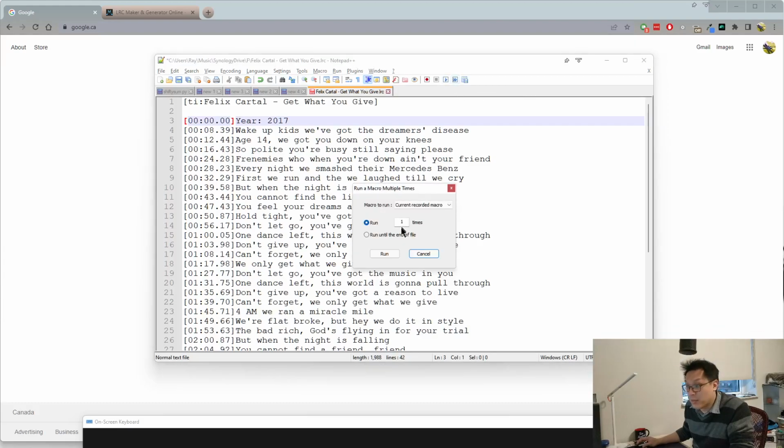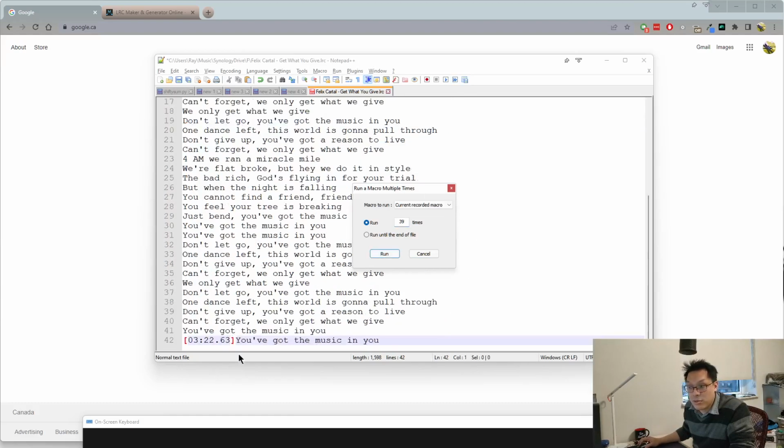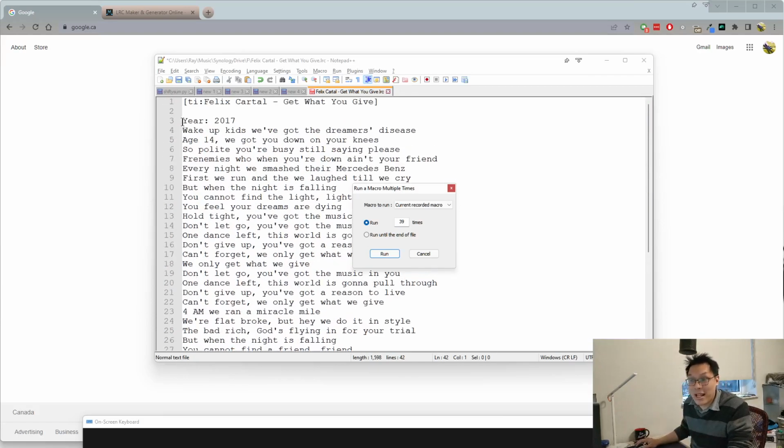macro multiple times, and you can put in your 39 times and then hit run. Oh, I mean, the math is not wrong. It's the fact that you started at 3 and I subtracted 3. You can take a look at the math. When you take away 3, you started at 3. The first number you count is actually 4. Anyways, so the correct number should have been 40 actually.